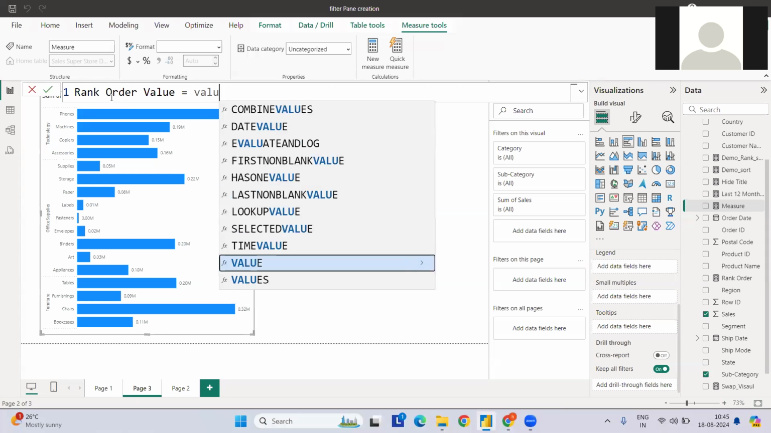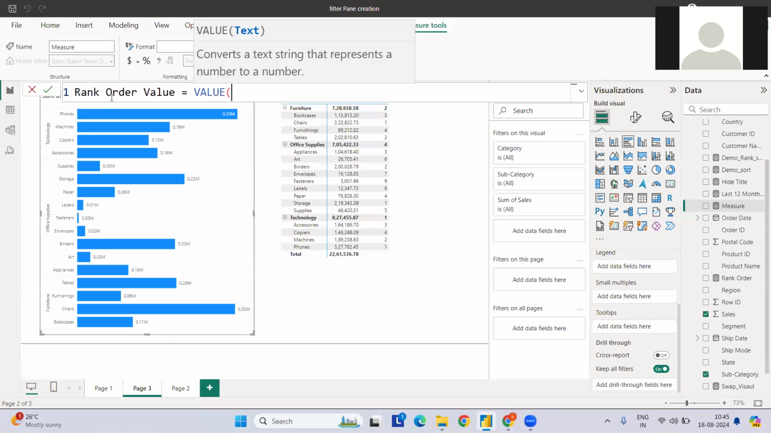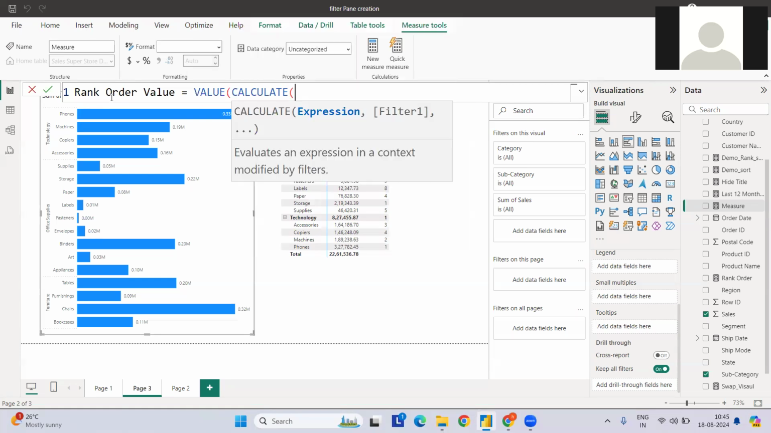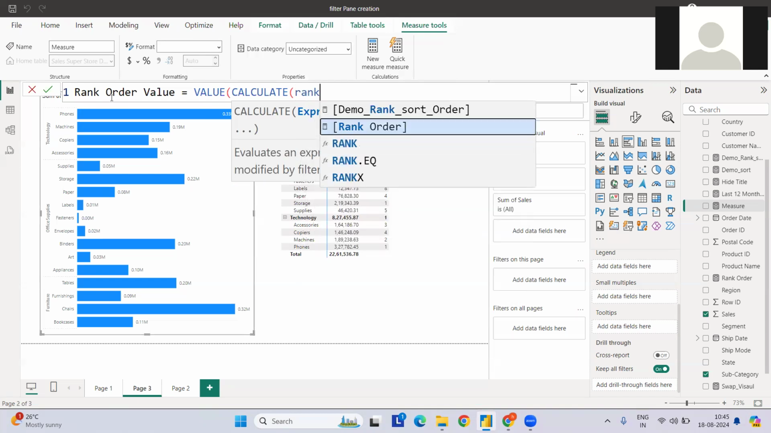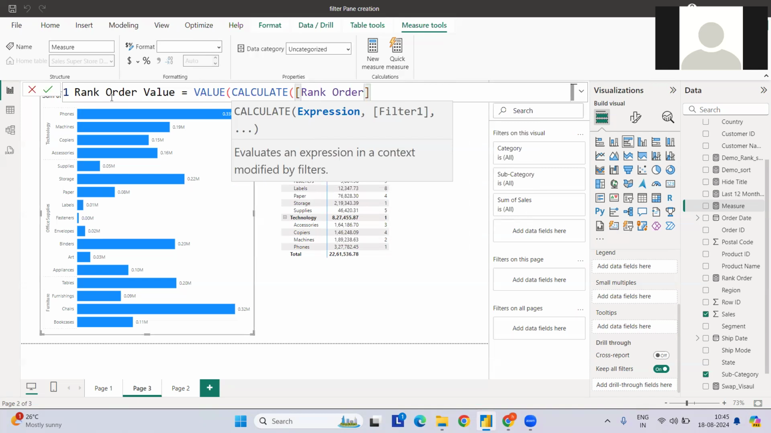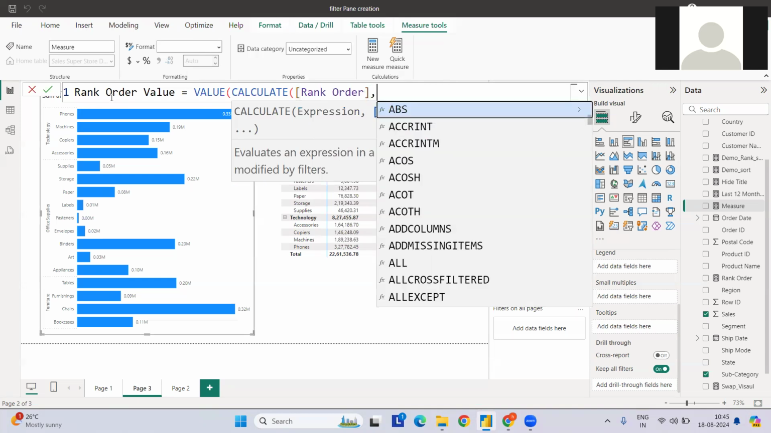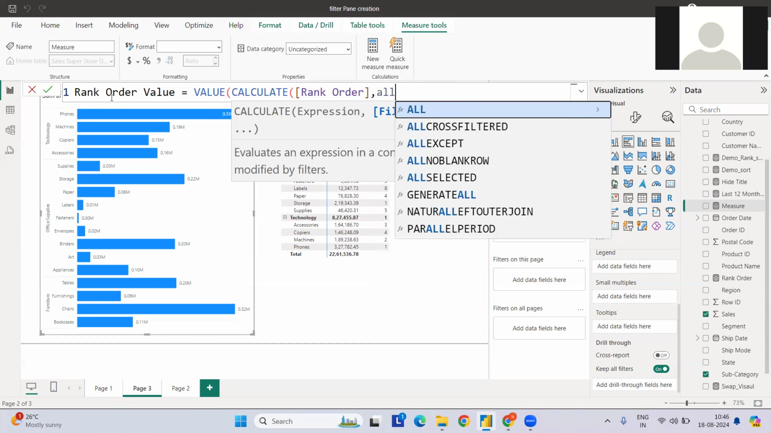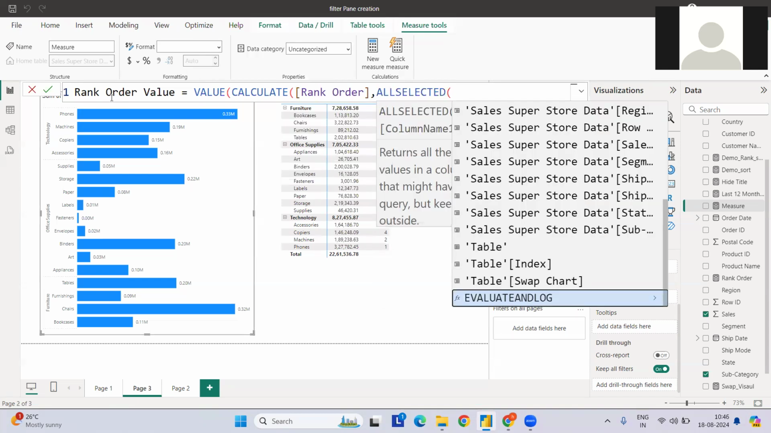Sorry, value. It requires some text. So what exactly is the text? Let's calculate whatever rank you have calculated for the given category. So I have the rank order, right? Once I have the rank order, let's do it at a given level. So all selected. What we need, as I said earlier also, is first we have to go for the inner layer and then go for the outer layer.